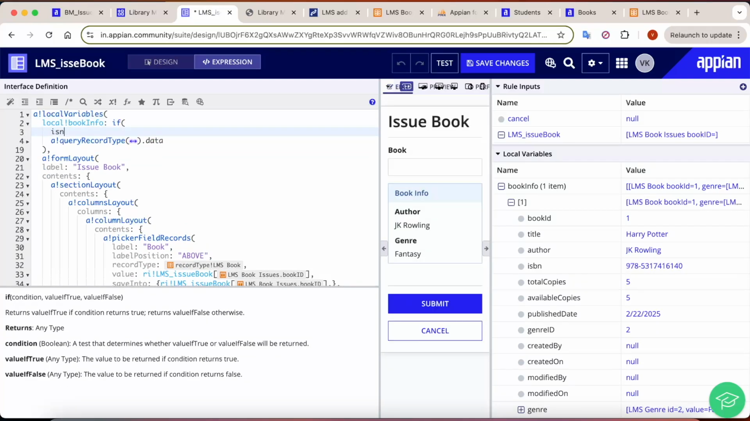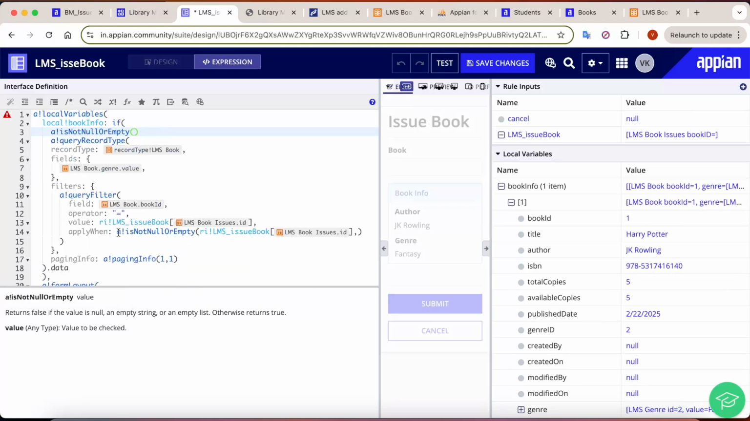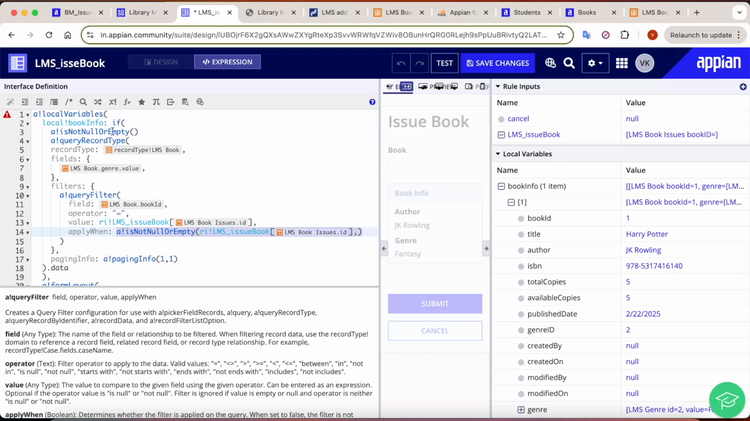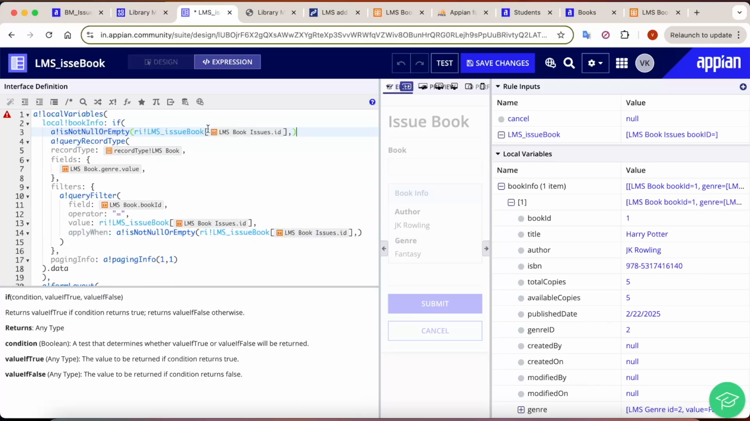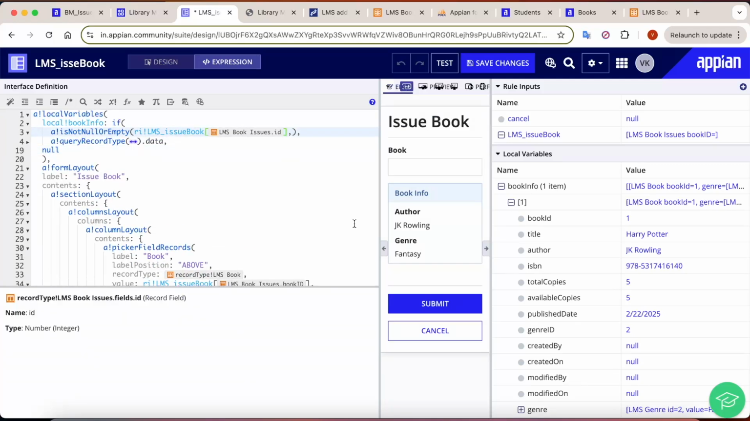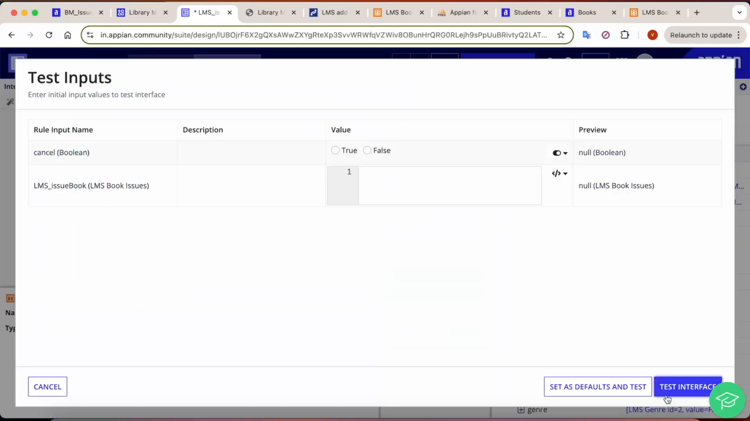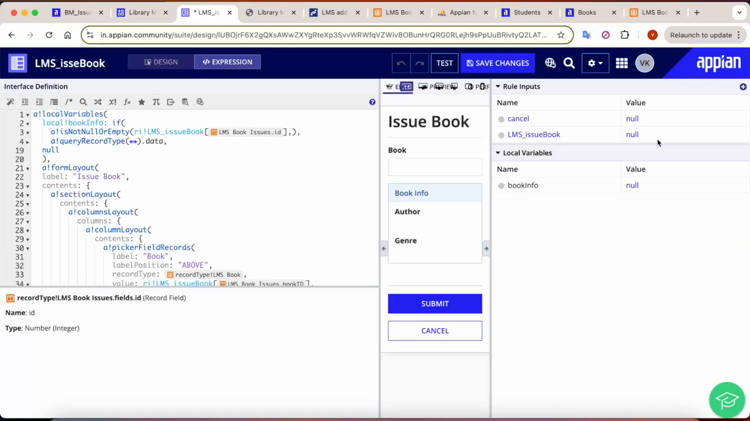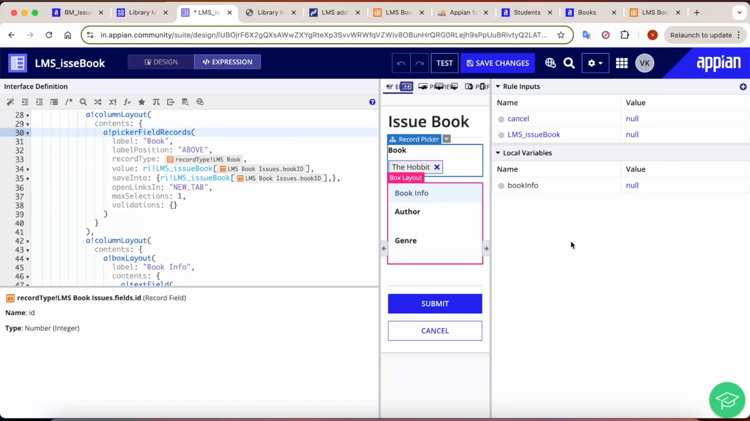We will write here is not null or empty. This particular field should be not null or empty, then only this particular query should run. Otherwise it should not run at all, and then we will give here comma and null here. Now let's try to click on test interface and test here. See, as of now no book has been selected, so no query here. Now we will select here H, write it here, Hobbit will get selected.